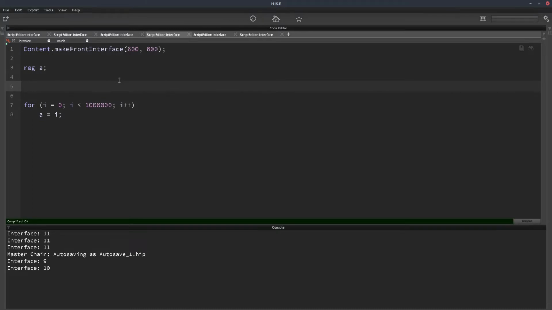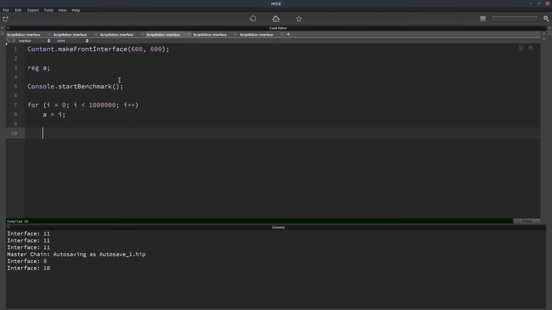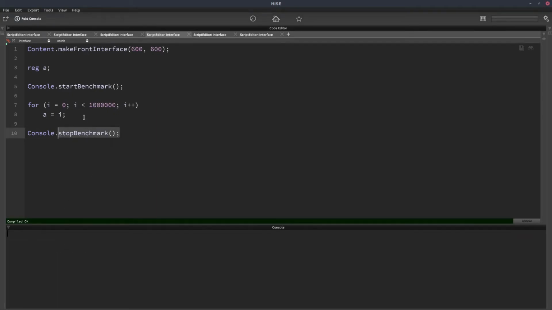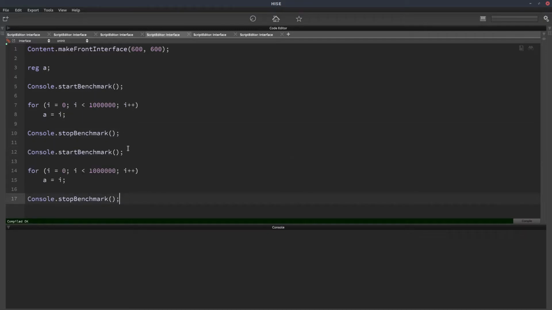And then we're going to benchmark this using the built-in console benchmark tools. So we'll have console.startBenchmark, and then afterwards console.stopBenchmark. So these functions will start a timer here and stop a timer there, and then it'll print to the console how long it took to complete the task between these two commands. So really simple little benchmark. So that will be for the post-increment operator. And we'll do the same thing, but we'll just change that to the pre-increment operator.